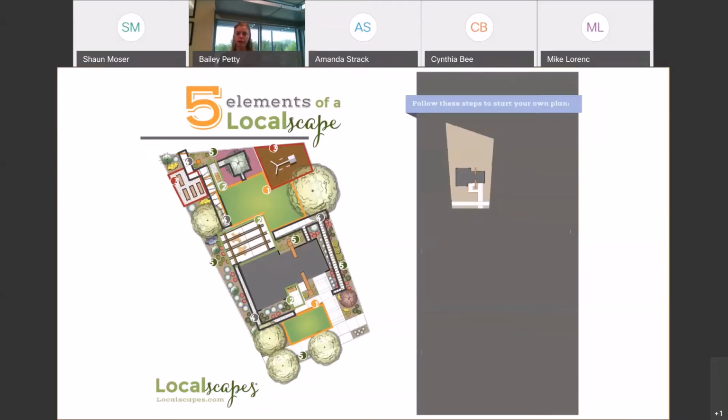If you're unfamiliar with Localscape's elements, I will go over them briefly, but if you want more information or need help creating your Localscape design plan, take our free Localscape University or Intro to Localscapes classes on Teachable, or sign up for one of our live webinars. But here are the 5 elements of a Localscape.